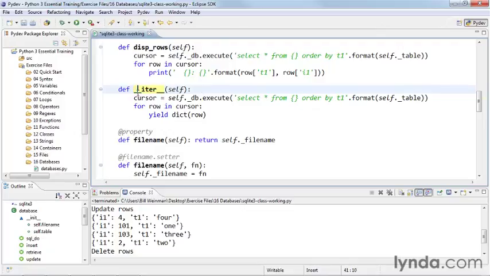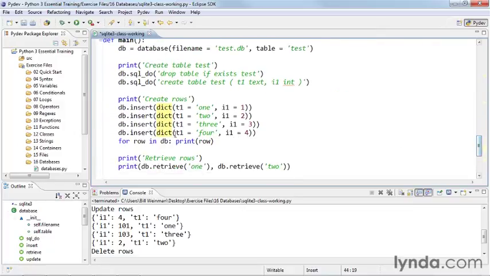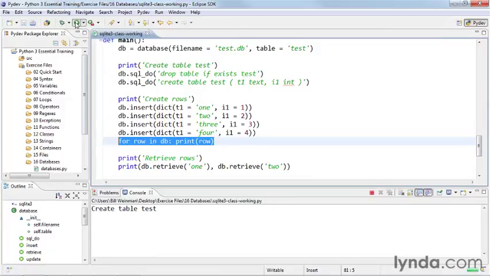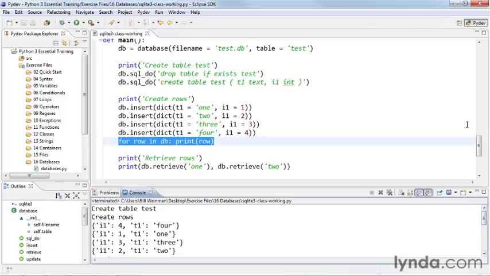So it has two underscores, iter, two underscores for its name. And other than that, it works just like any method. And it's a generator because it uses yield, and this allows it to operate as an iterator. And so it simply yields a dictionary of the row, and that allows us to call it like this, for row in DB print row, and we get these results. So we'll go ahead and we'll save this, and we'll run it again. And we see there we have our results.